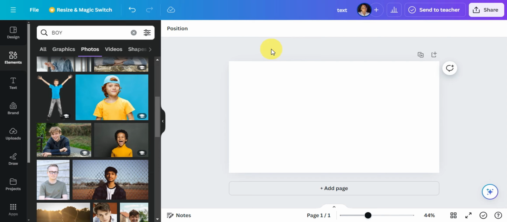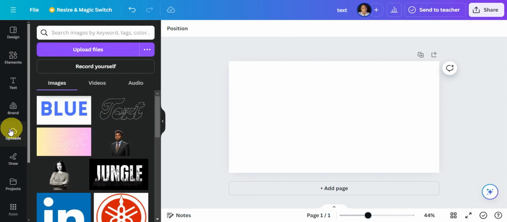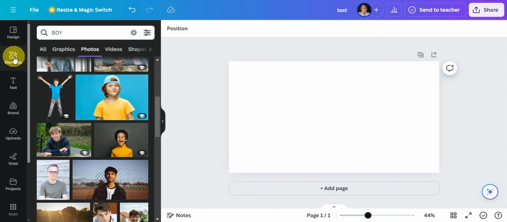Now, here onto the editing page, the first thing that you could do is to upload the photo that you want to use. Simply click onto upload in here and you should be able to upload the file that you want to use to create a big head effect. So if you have your own photo, you could do that. But since I don't have one onto my end, let's use the stock photos that are available here onto Elements.